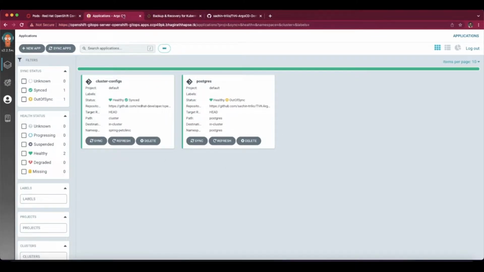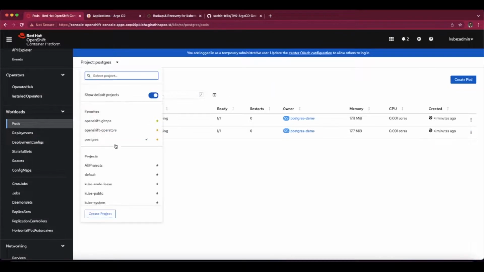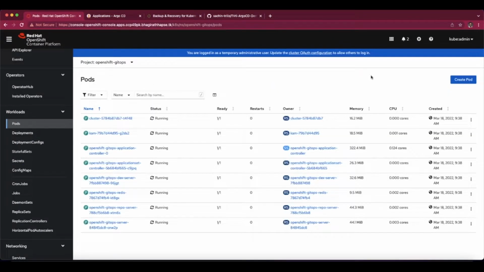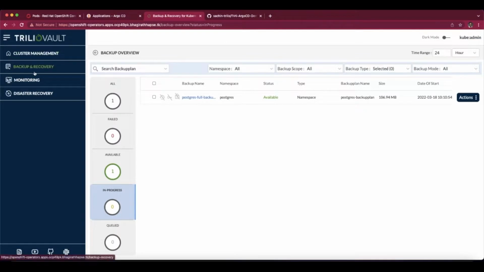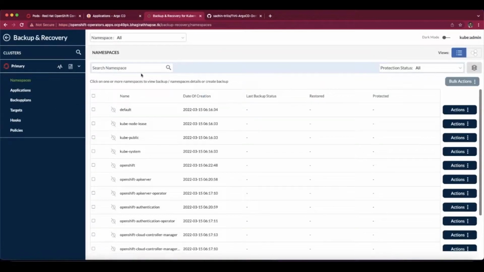Next, what we want to do is we want to get into our second use case, which is showing resiliency of our GitOps infrastructure. So in order to do that, what we'll do is we'll take a look at the GitOps namespace. So there are a bunch of different items that are created here by the operator. So it also has all the data of the applications that are within ArgoCD. So what we're going to do is we are first going to go and take a backup of that namespace itself.